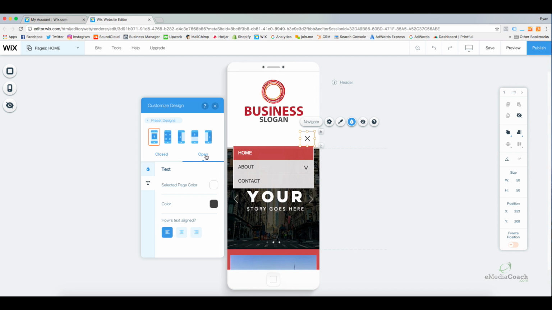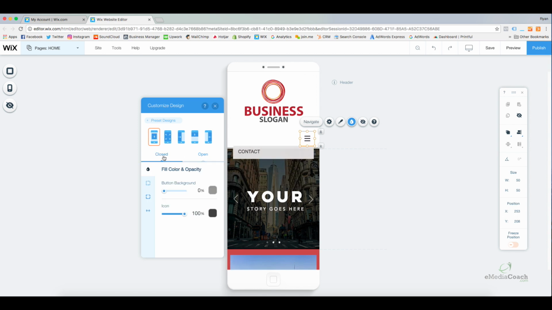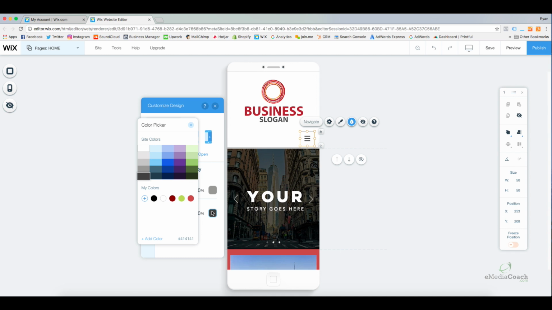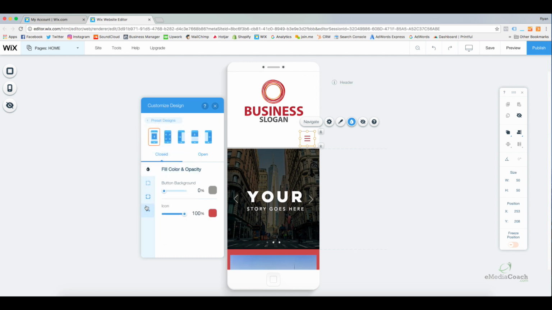And then this is in the open view. If you hit closed, it goes back to these 3 bars, and you can even change how these 3 bars look. So if we wanted the 3 bars to be red, you can do that as well. You can change the size and the width of the 3 bars. Anything you like, you can do it in this design editor right here.